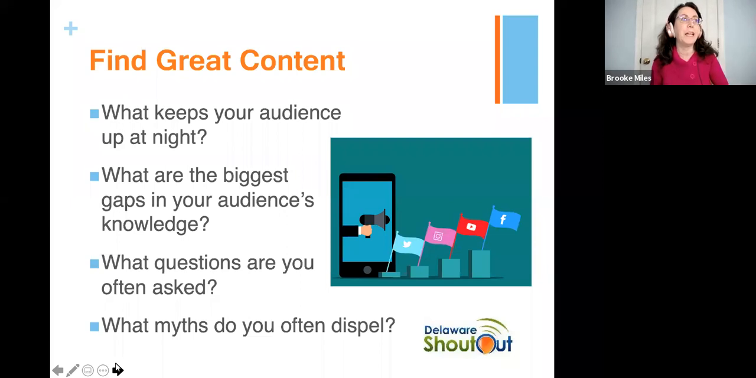Or, for example, in real estate, people have a lot of misconceptions about how to price their home, or what they should upgrade in their home to make it more sellable, or whatever it is. So think about the biggest gaps in your audience's knowledge. Write that down as well. What are questions people are often asking you? These are great ideas for content.